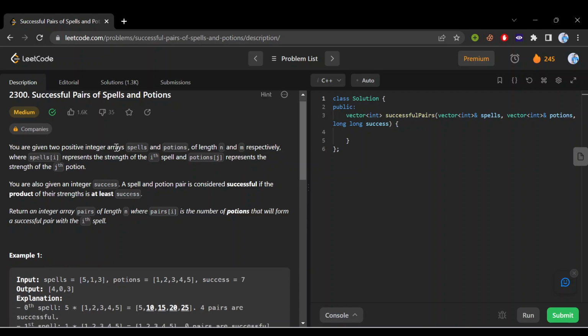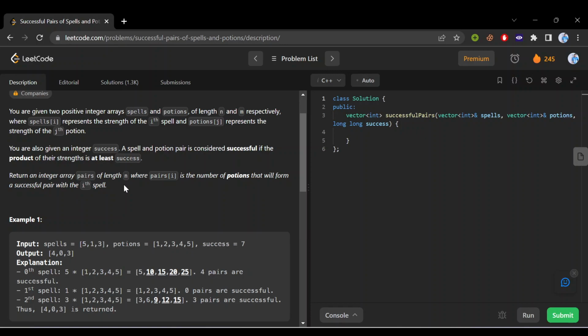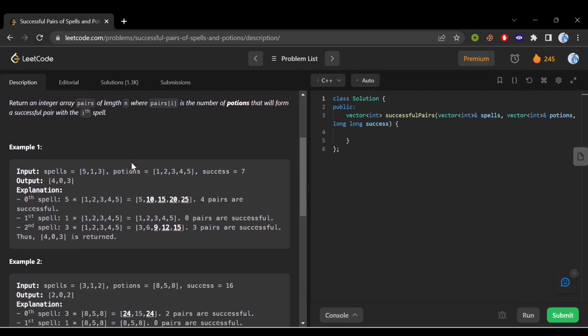So we are given two positive arrays. One is spells and the other one is potions, of length n and m respectively, where spells of i represents the strength of the ith spell, and potions of j represents the strength of the jth potion. You are also given an integer, success. A spell and potion pair is considered successful if the product of their strengths is at least success. So we need to return an integer array pairs of length n, where pairs of i is the number of potions that will form a successful pair with the ith spell.